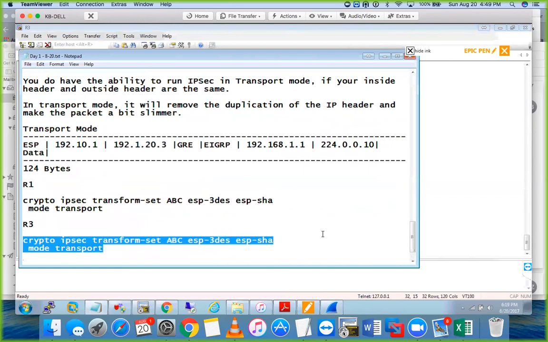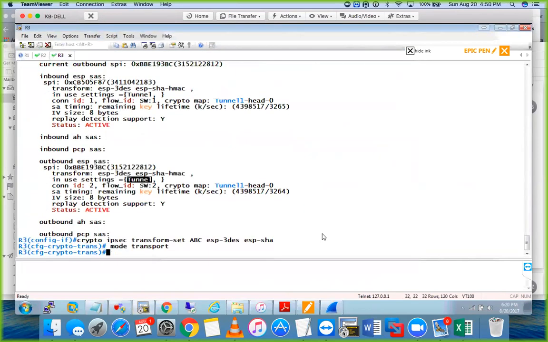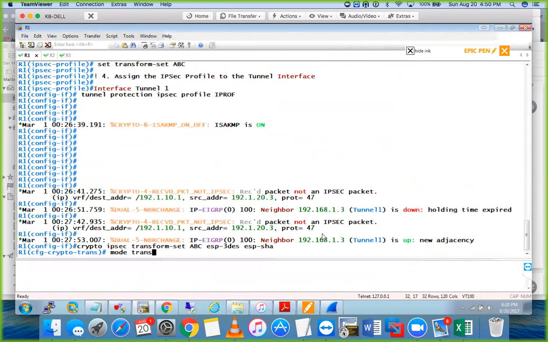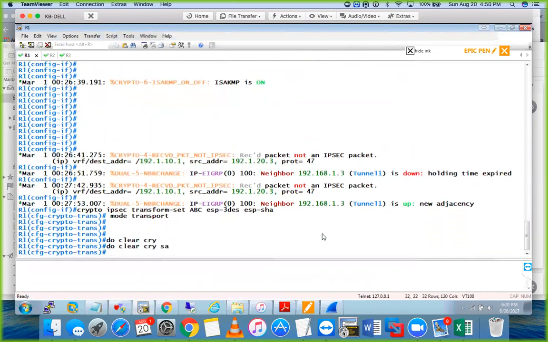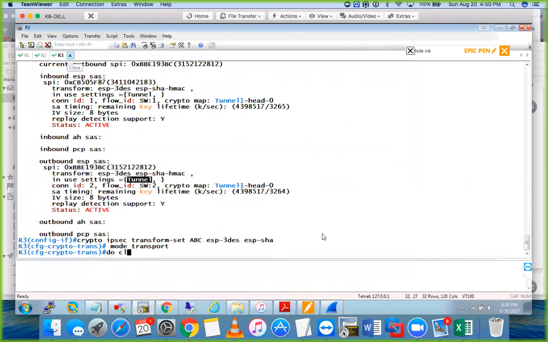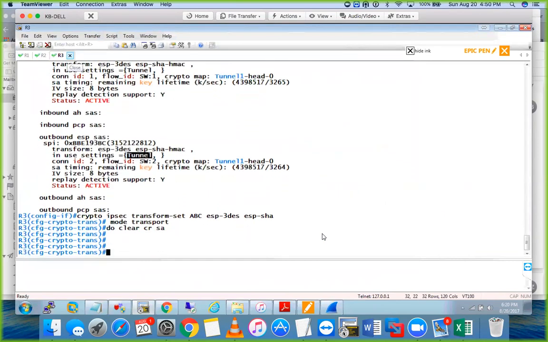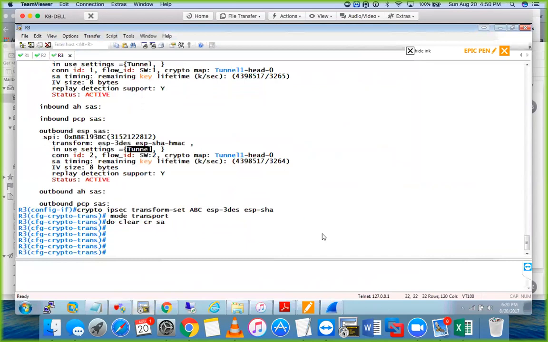So if you know that your GRE is running and IPsec is running, it's going to have what? A duplication of header. Let's make it a little bit more efficient. I have the ability to run it in transport mode. The default mode is tunnel. All right, copy it. We need to do it on R3 as well as on R1. But for it to take effect, I need to clear crypto SA. So it restarts the process. Otherwise, it's still going to use that for the next hour.